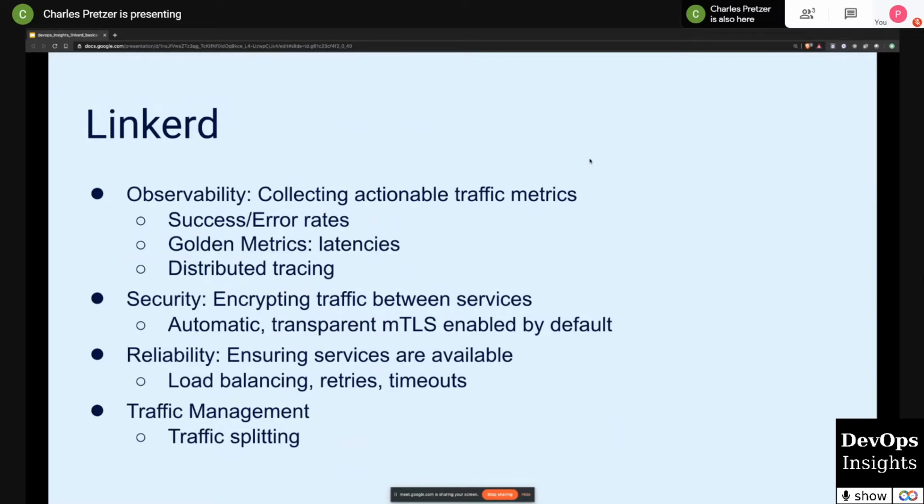Other companies and industries require this through internal requirements, where they want their own traffic to be encrypted internally, especially if you're building out a platform with multiple tenants. So in a multi-tenant cluster, you want that traffic to be encrypted to protect everybody from themselves or from each other. Next, reliability is the next concept, which is load balancing, retries, timeouts.